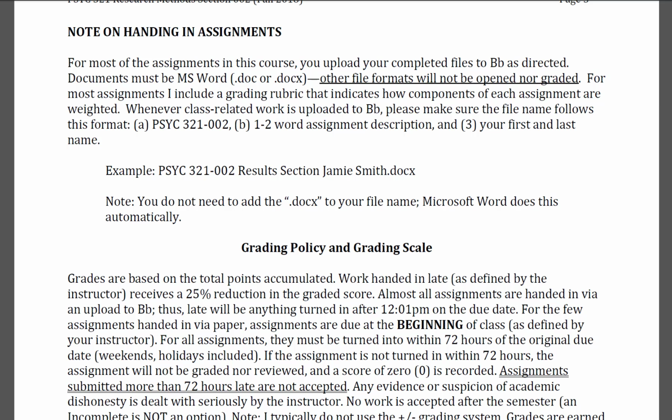Because if 35 people turn in a results section and they label their file results, when I go to upload it back to Blackboard and give you your file back, you can imagine now I've got to open up 35 files and it's going to take me much longer. And I would like to get your feedback as quick as possible. So I'm going to need you to do me this favor.